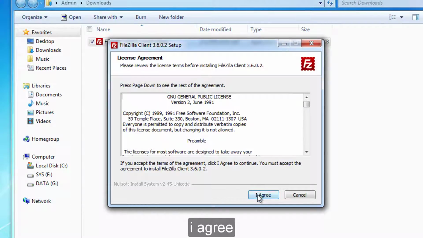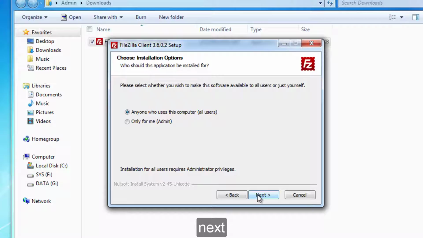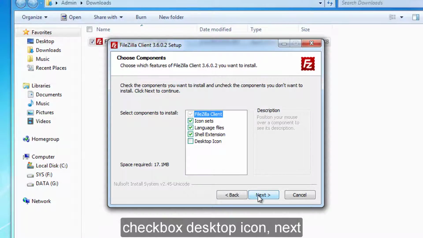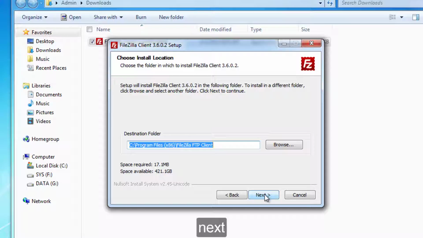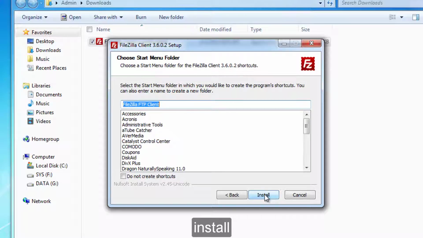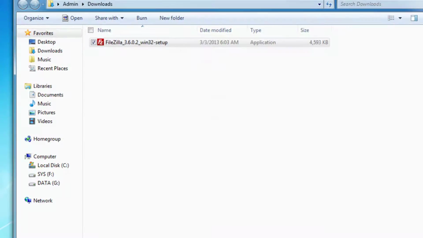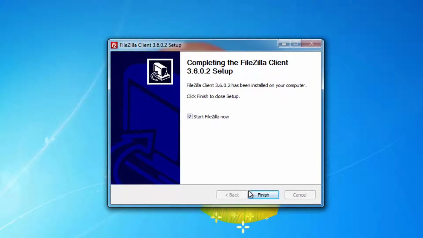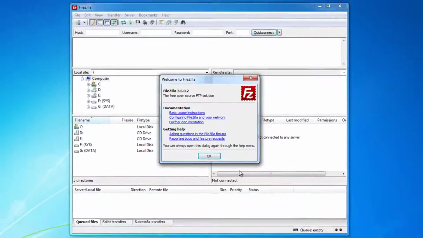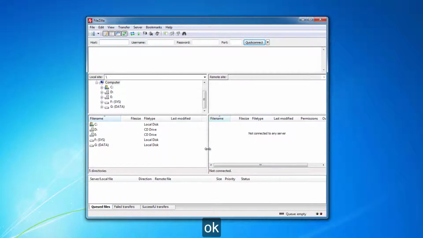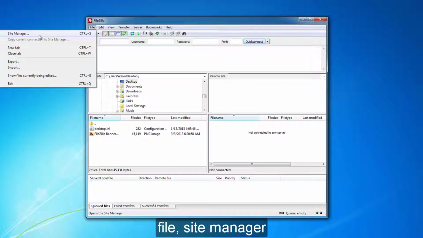I agree. Next. Checkbox desktop icon. Next. Next. Install. Finish. OK. File, Site Manager.